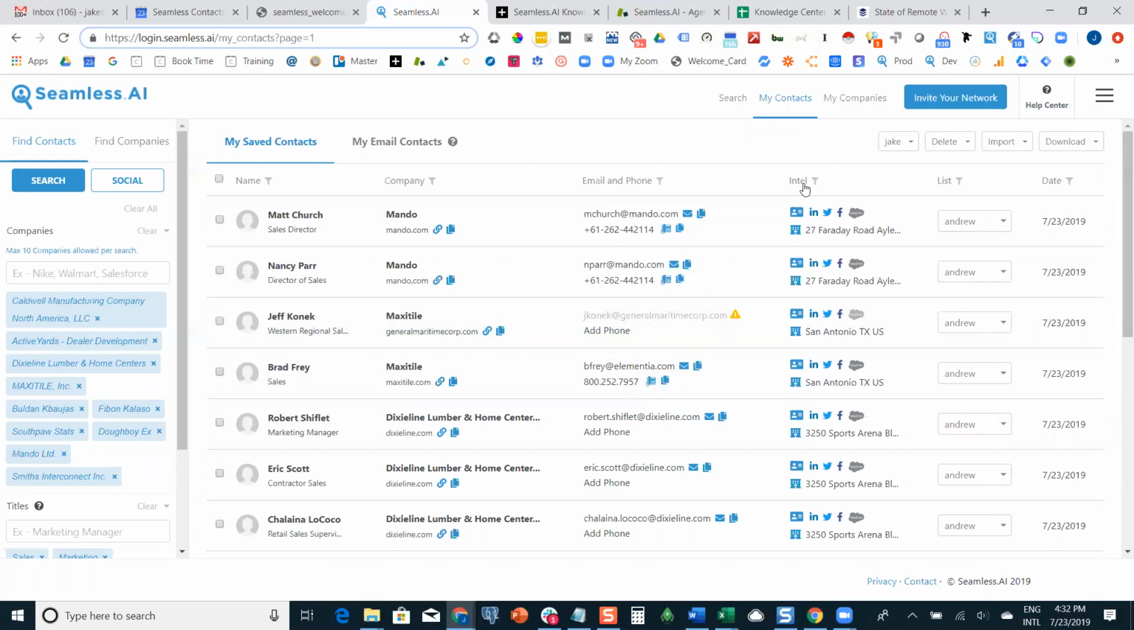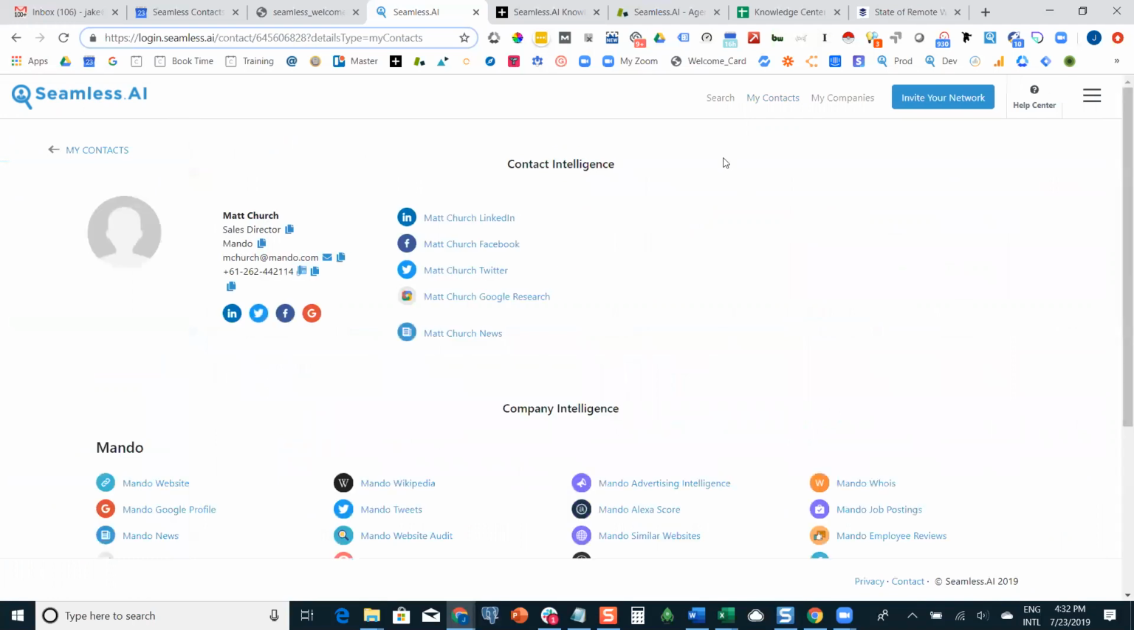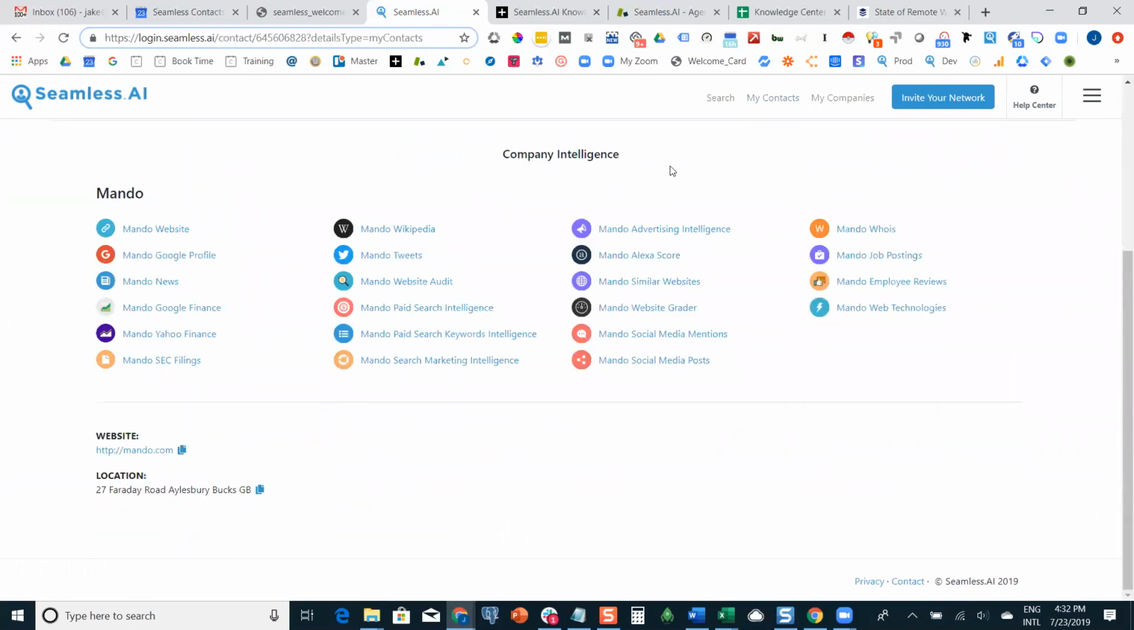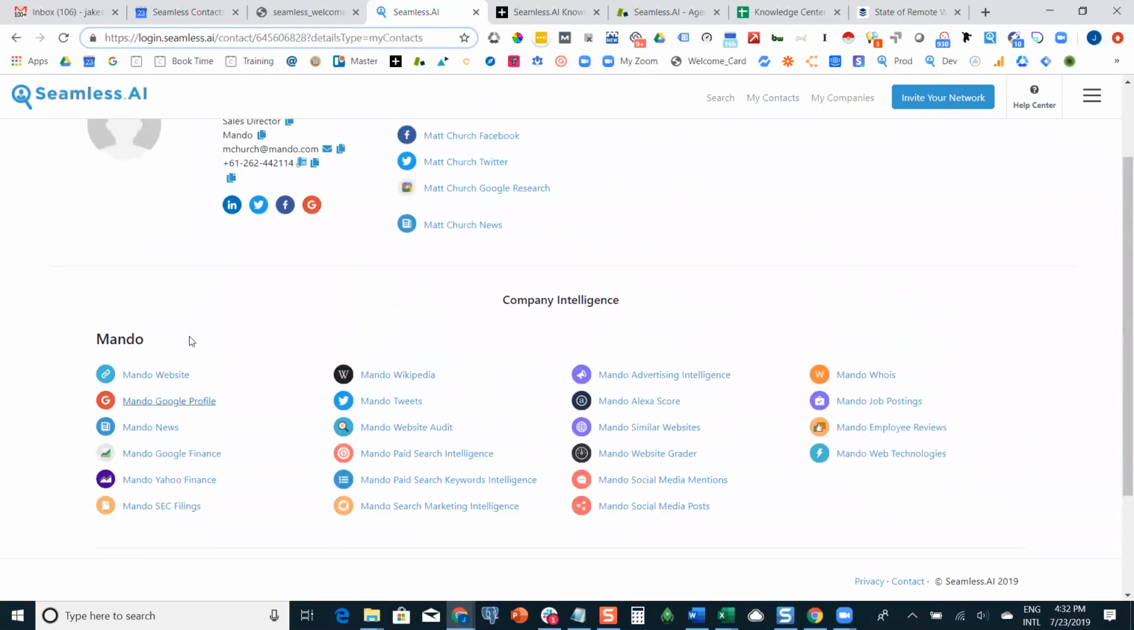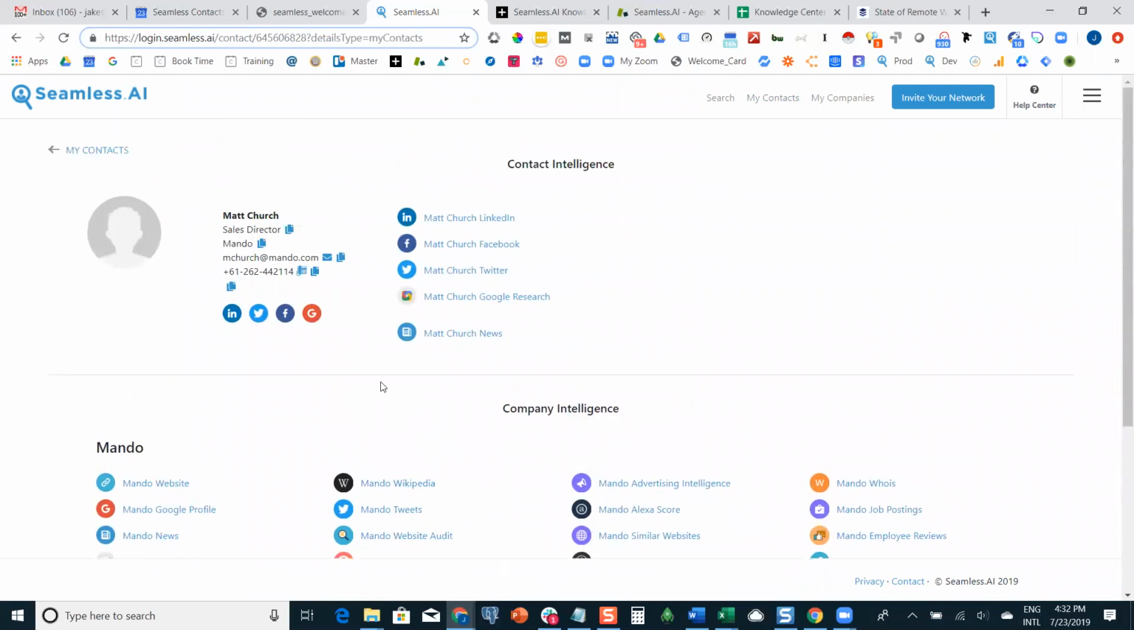Then moving forward over to the Intel section. So this is going to give you the opportunity to jump in and go to a contact intelligence page. So this is going to be a little bit more information around the company, the contact, some site links, some company links, some individual personal links that just allows you to dig in, get a little bit more information, more personalization, more context around a contact and a company.